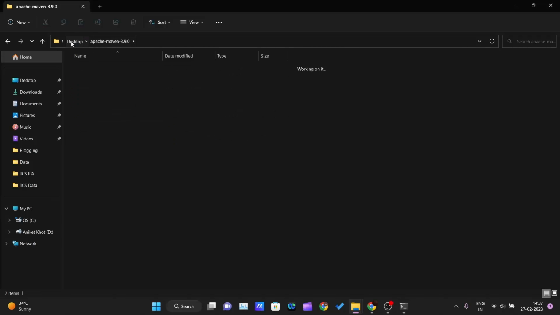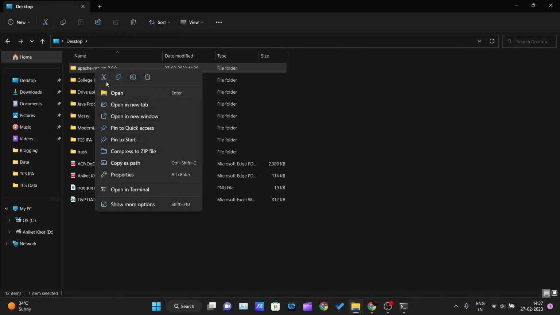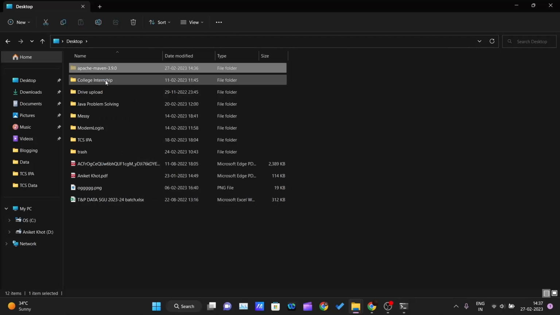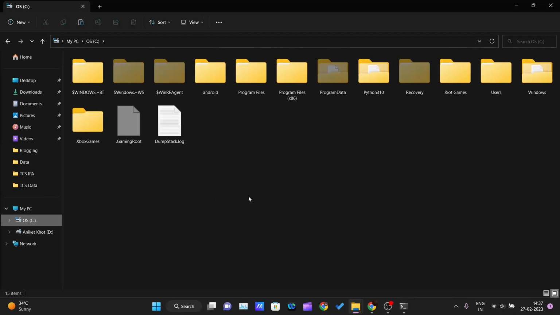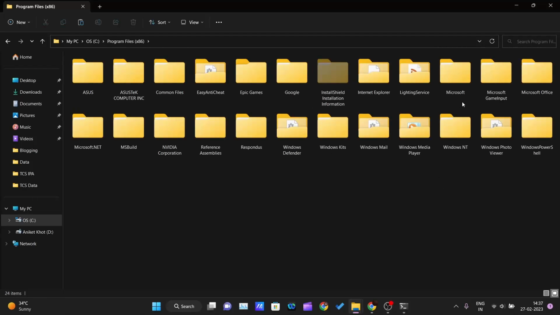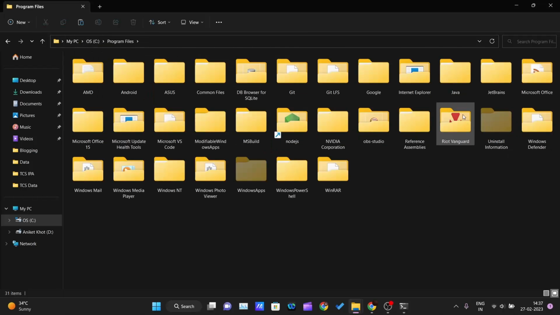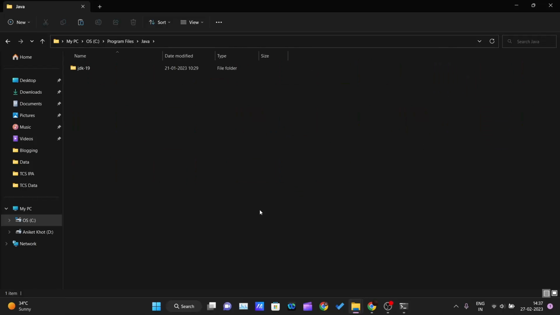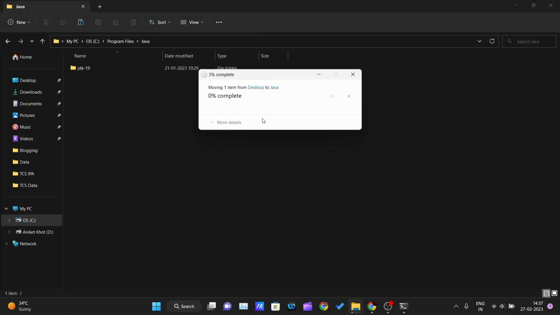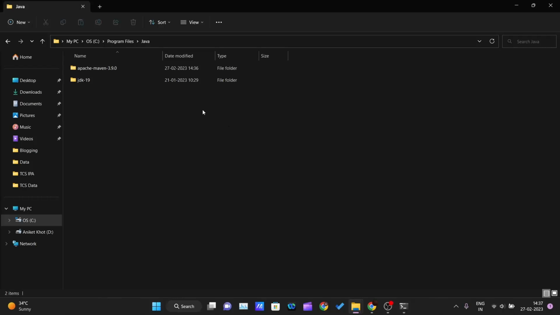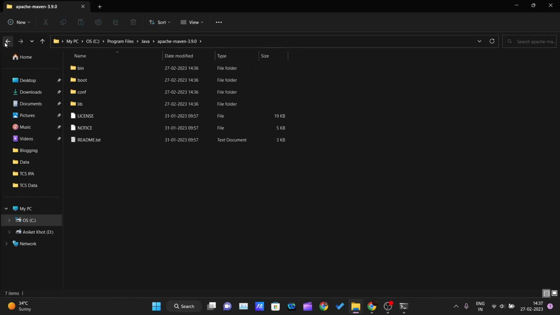I will just do one thing. I will cut this out, and after cutting this, I will come inside my C drive, then Program Files, and inside the Java folder itself that we have seen. All right, Program Files, inside Java. I will paste that here itself. Okay, I will paste that extracted folder over here.